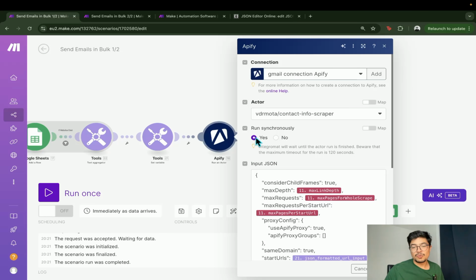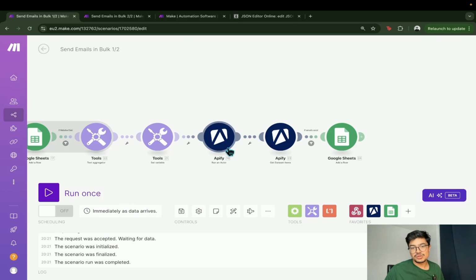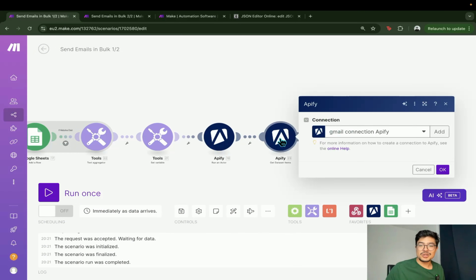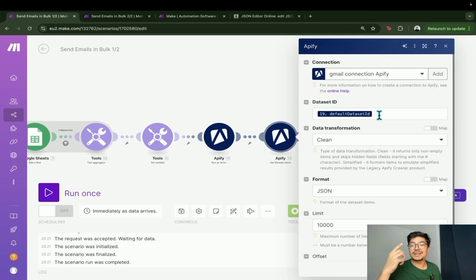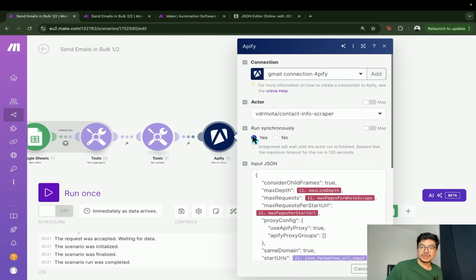So that's why you have to run synchronously, stay in this module until the Apify actor has finished its run. And then once it has finished its run and has therefore created its dataset, you can go ahead and collect the records inside that dataset, right? So that's why it's so important to select this as yes.